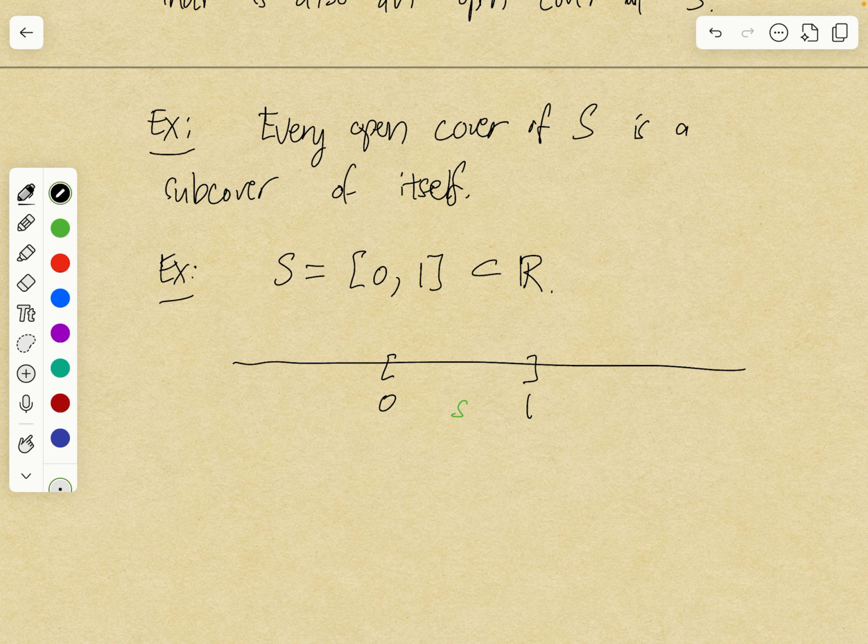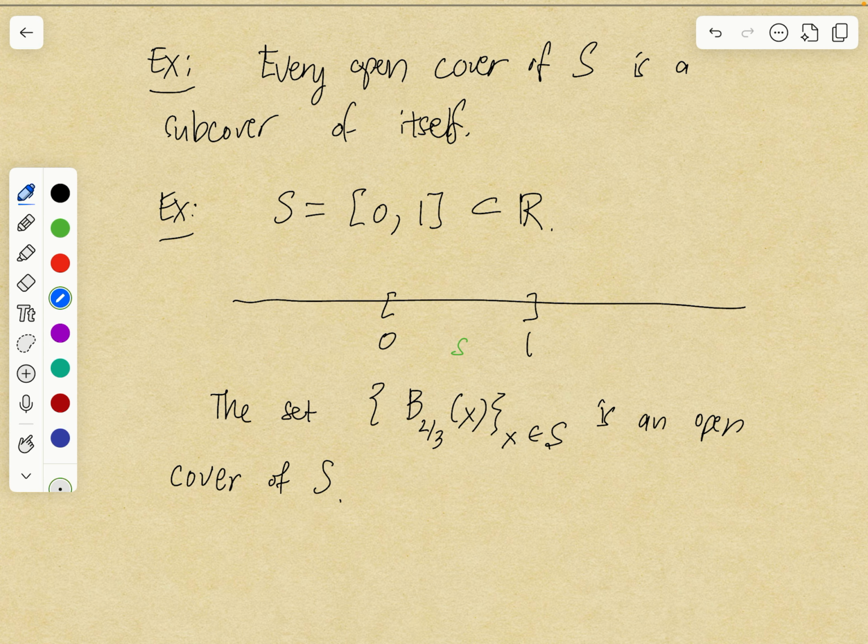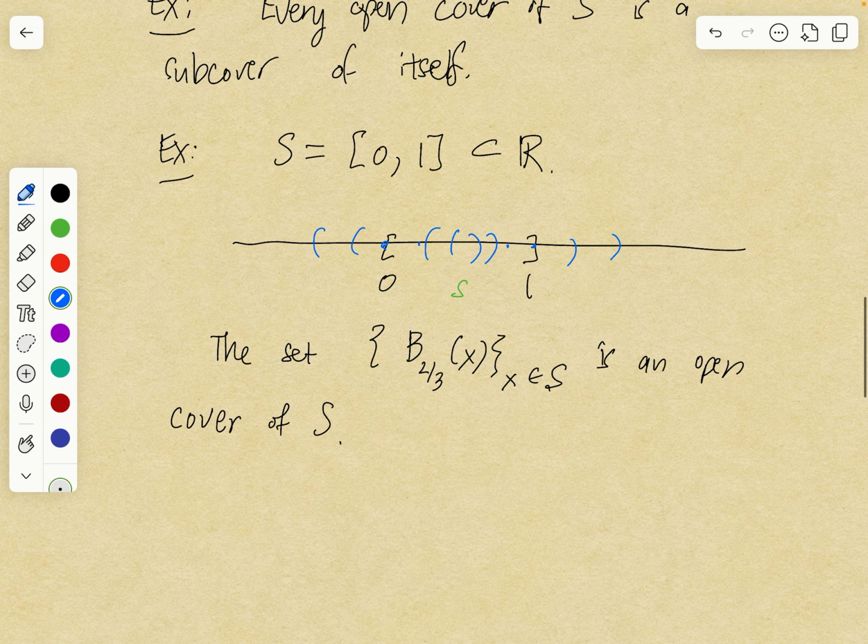Then the set, which consists of all open balls of radius 2/3 centered at x in S, is an open cover of S. Right? So this open cover is just, at every point, you take a ball of radius 2/3 centered at that point, and you just do it for every single point in your interval, and that is an open cover.